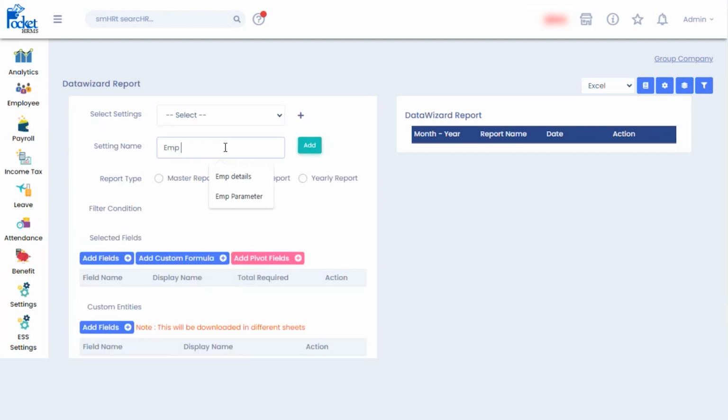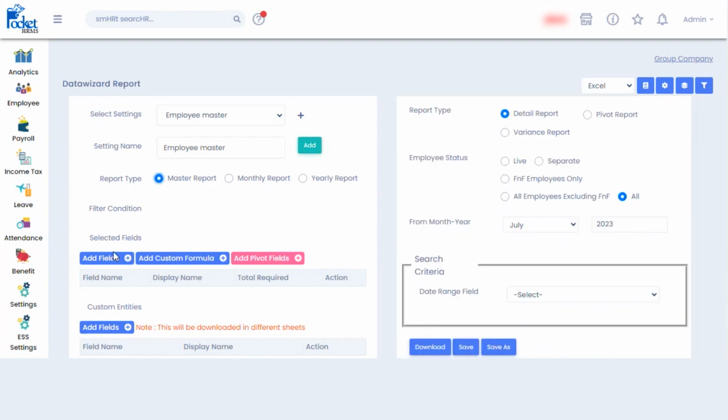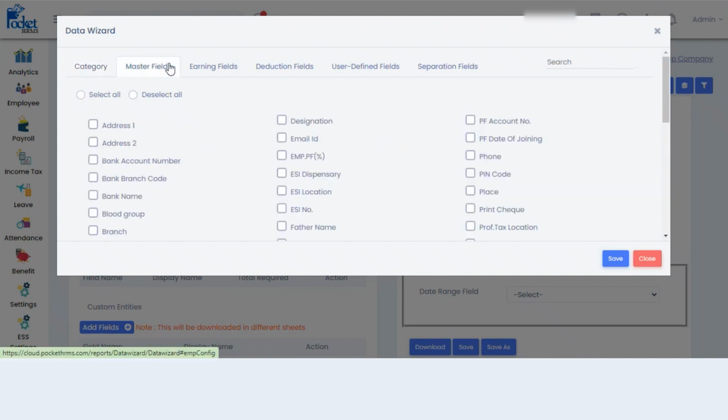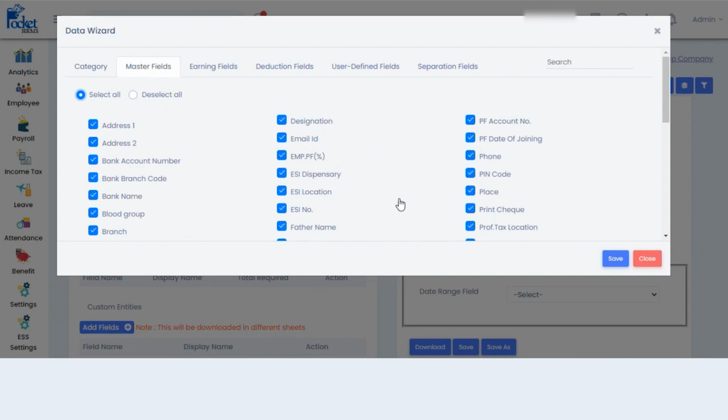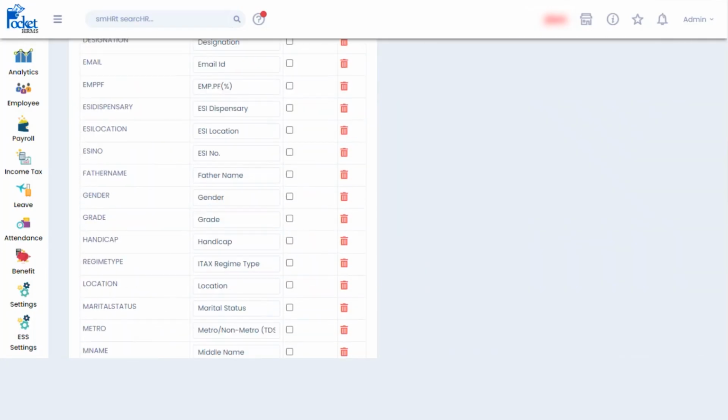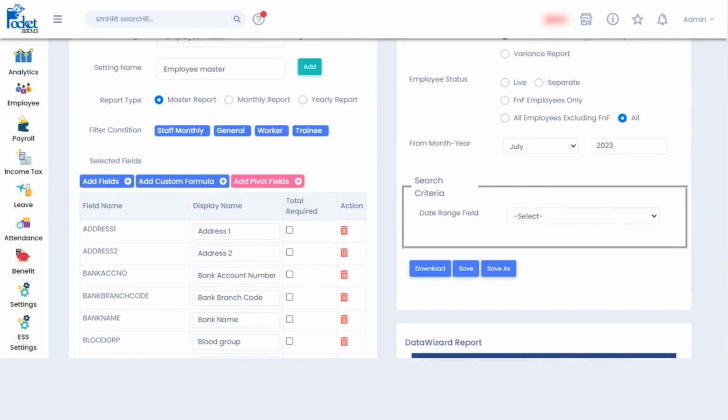Employee master. Click on add. I can have the master report. I can click on add fields. These are the different categories from all these three companies. So I can select all these categories, master fields, and click on save. Okay, so likewise, you can create the report and the data wizard with the same name.